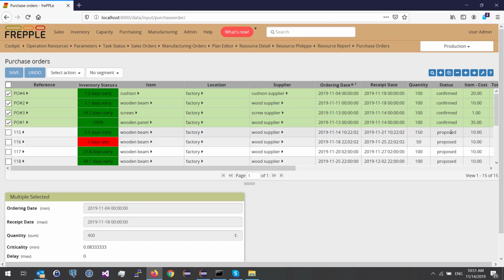But here we have the proposed purchase orders by frePPLe. frePPLe is telling you you need to buy on the 14th 150 wooden beams from the wood supplier, which you're going to receive on the 21st. These are propositions that need to be approved by the planner and then sent to the ERP for execution.